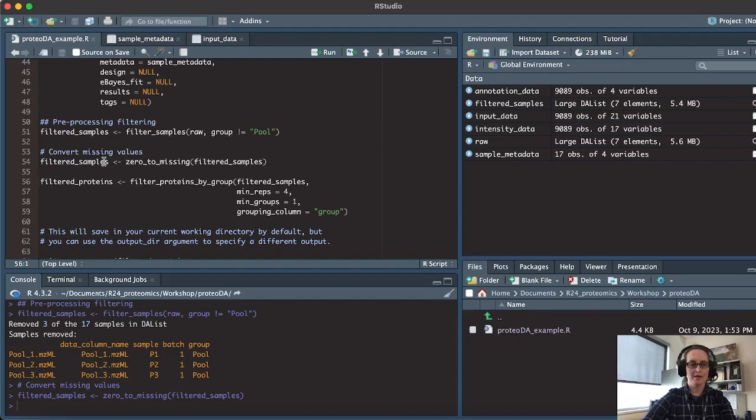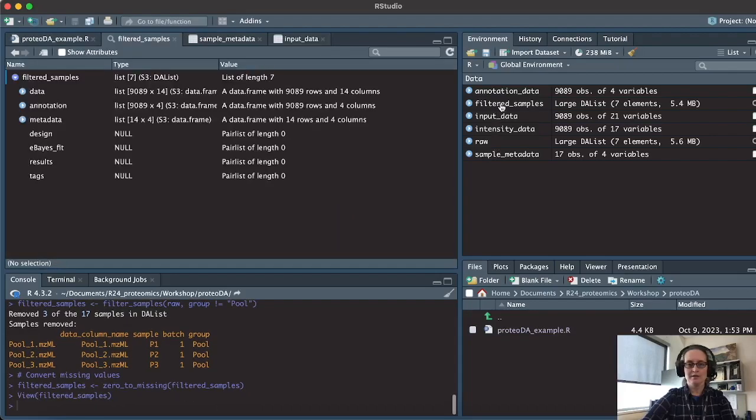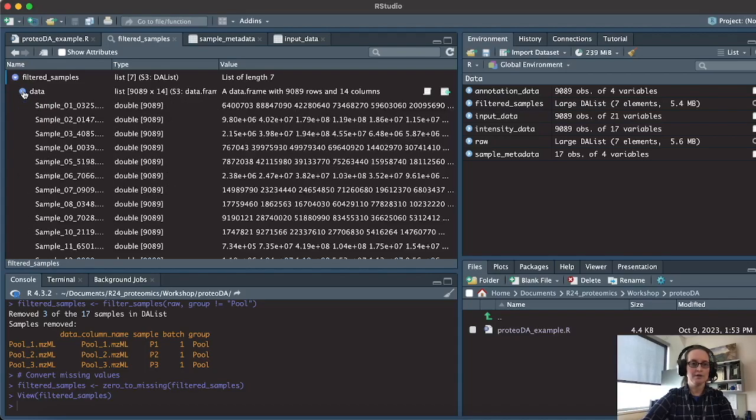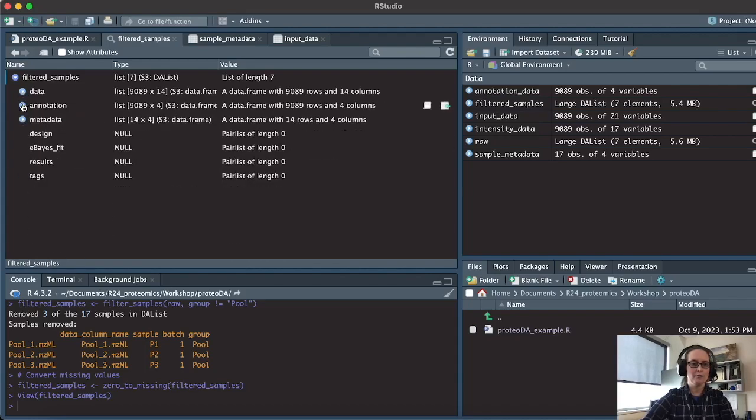So now if we make a new object called filtered samples, this filtered samples will have fewer samples in it than we started. We will have our annotation information, all of our data, metadata, everything associated in this same object.